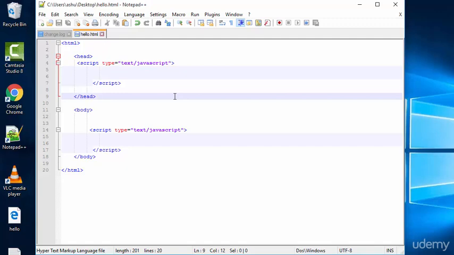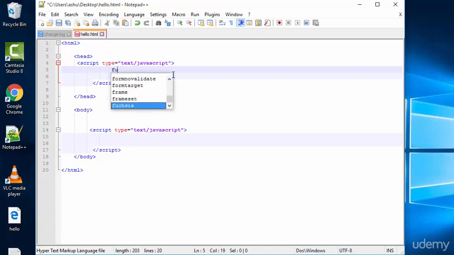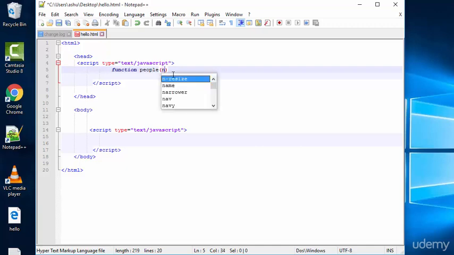So let's initially go and create a constructor. We go into the script tag which is present in the head. We create a constructor by typing function, and let's name this function as people. As we are calculating the retirement age for people, we give the constructor name as people, and we are going to use two parameters in it. The first parameter is the name and the second parameter is the age.